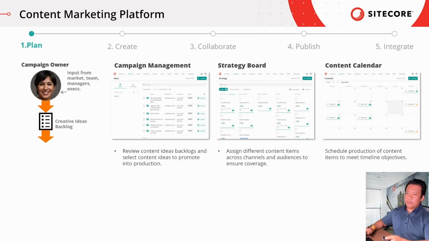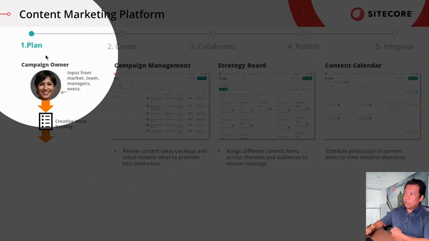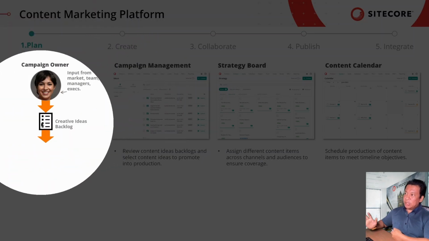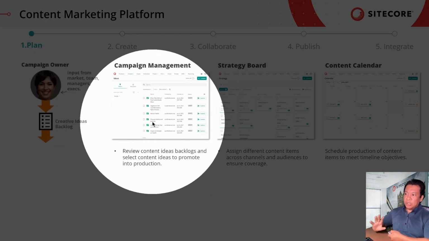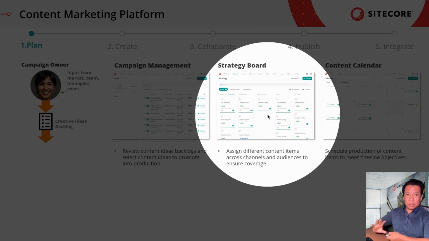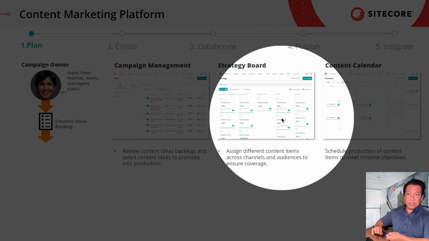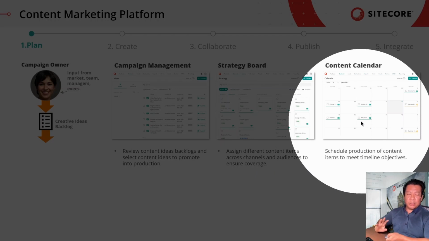Okay, so let's get started with our first demo. So in the first demo, we'll look at the planning capability. The focus here is around the campaign owner who's responsible to select which content to create. So we'll look at how she can create content by selecting a content item from the ideas backlog. Secondly, we'll look at how she can also create content from the strategy board, to assign content based on the content type and different audiences. And then thirdly, we'll look at how we create content using a calendar, so where we can schedule the content creation.